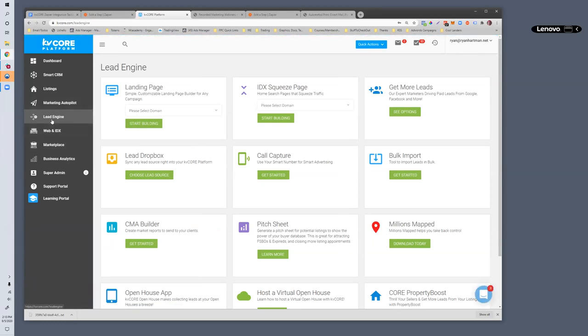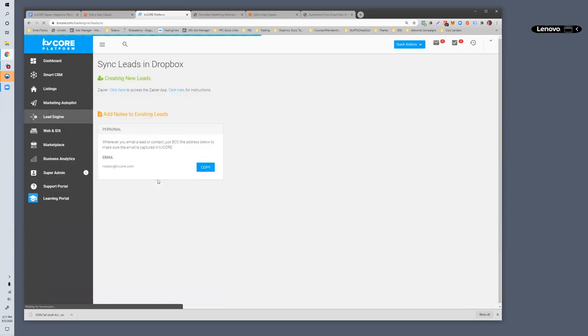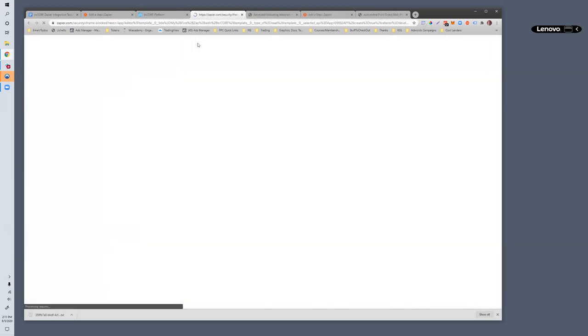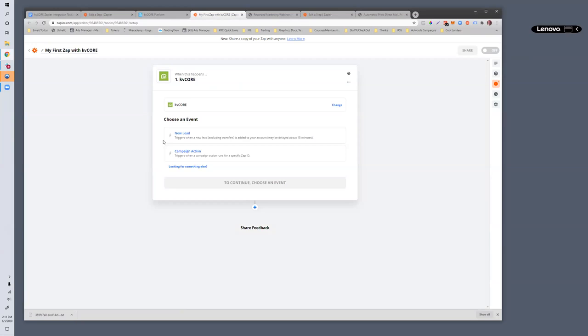So you do need to go to the lead engine right here, and then you're going to go to lead Dropbox, right there. Then you're going to see right up top here, click here to access the Zapier app. So I'm going to click that and open it in a new window. When I do that, it'll hook it up. It'll pull it in the first time you do it, so kvCORE will show up there. You only need to do that one time to link it up to Zapier, and then it'll be available to pick in the future.